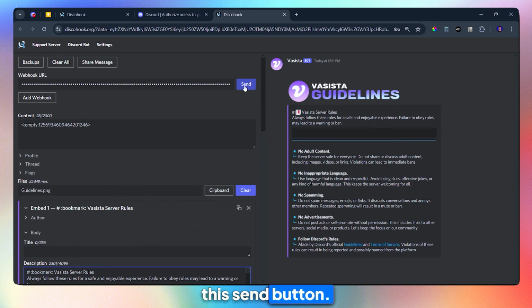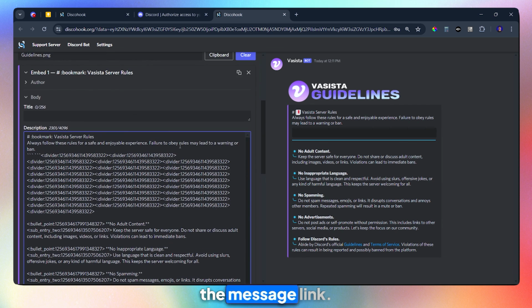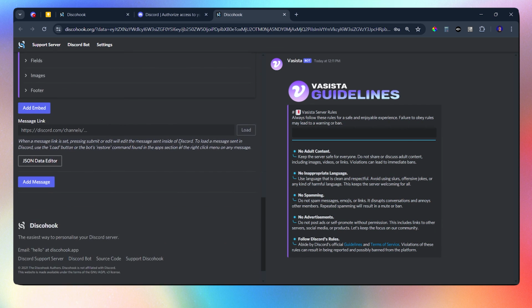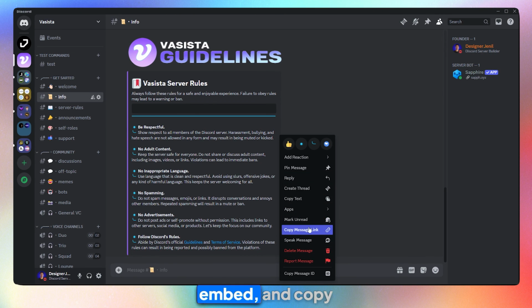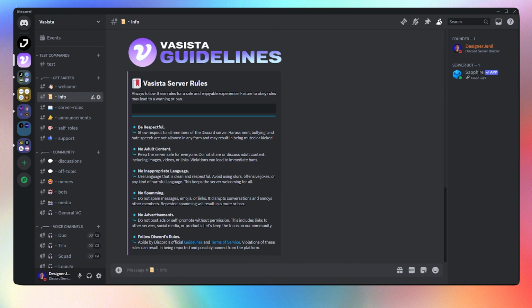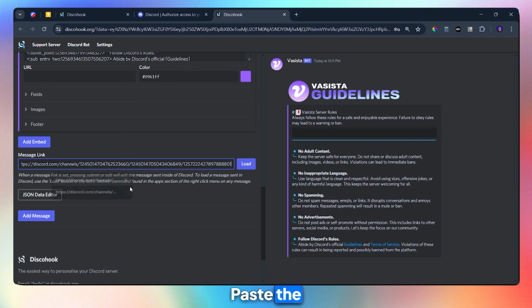Don't click on this send button. You need one more thing, that is the message link. To get the message link, open Discord, right-click on the embed, and copy the message link. Paste the same link here.